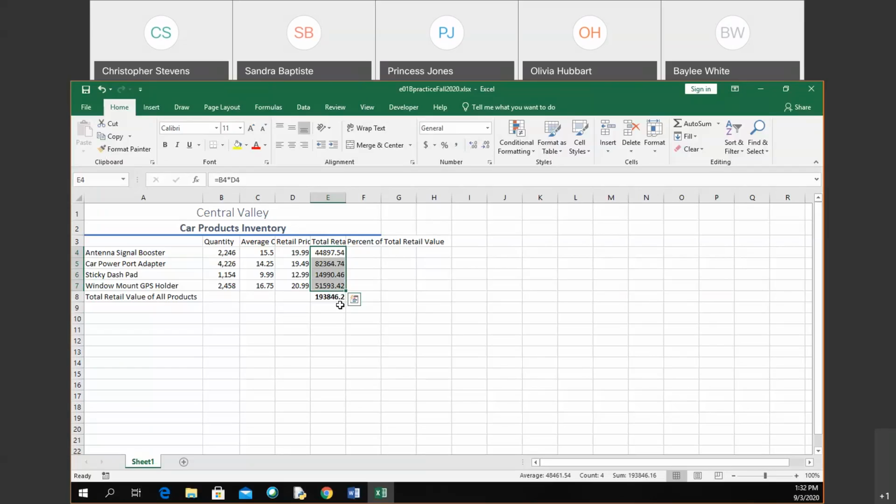So next we need to change some other styles. So I'm gonna look at C5 through D7.